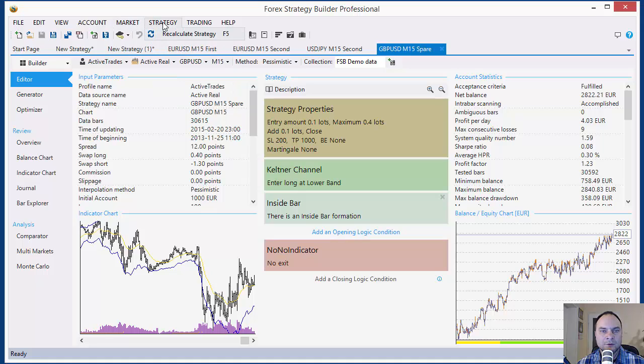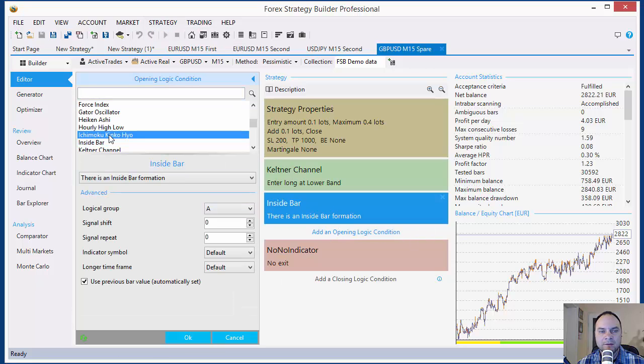The next menu is the strategy menu, and it has only one command for recalculating a strategy. But you are not going to use this button frequently, because the program recalculates strategies automatically. Every time you change something, Strategy Builder recalculates the strategy in real time.